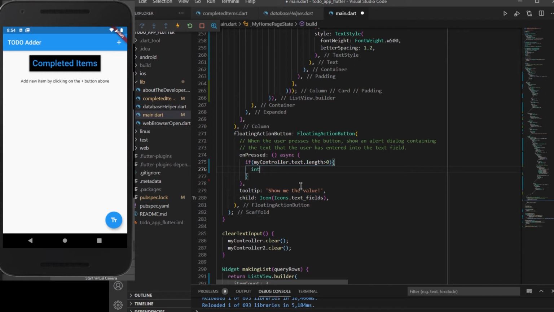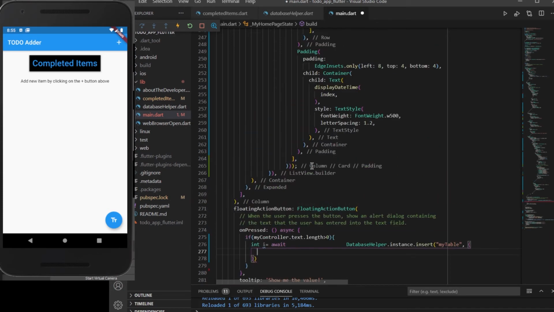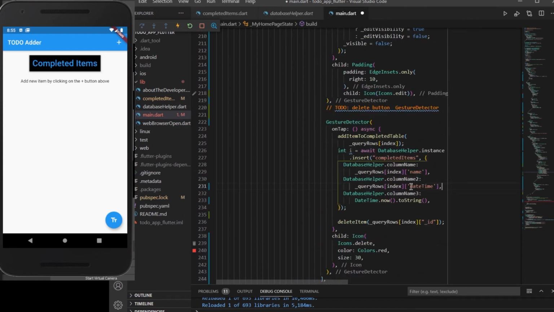So we have a variable i, we'll await, and we'll insert the particular things inside our table. So database helper dot instance dot insert, it will be taking the name of the table, my table, and along with it will be taking a type of JSON thing. It is still showing us an error, so I guess we need to add instance over here, instance. Now I guess the error will be fixed. Now copying the table name or the column names which we had from here, so that we don't need to type it again.